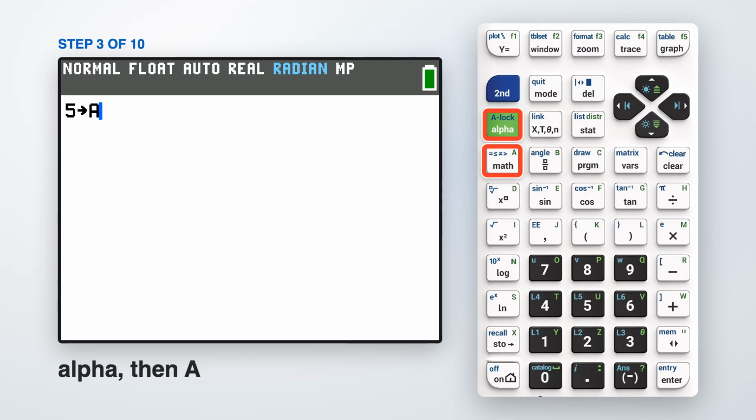Now press alpha, then a letter. The letters are the small green labels above the keys, so alpha followed by math gives you the letter A. Press enter, and the 5 is now stored in the letter A.